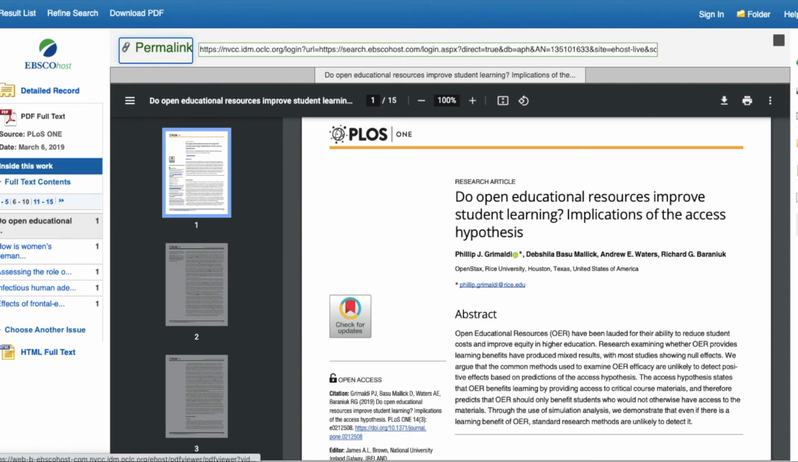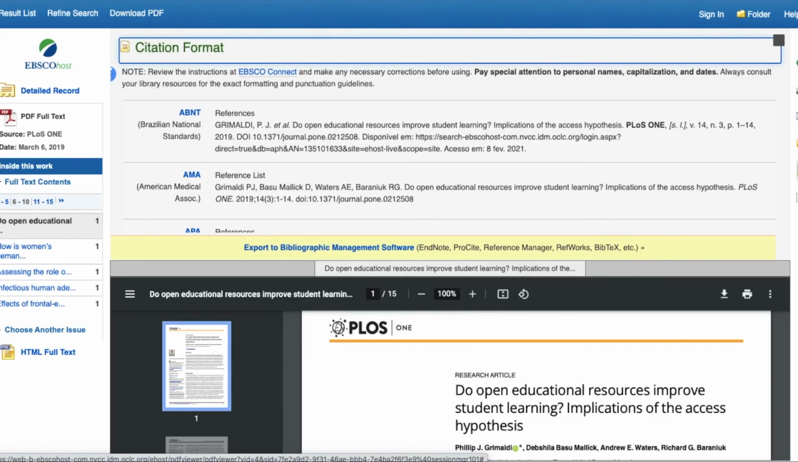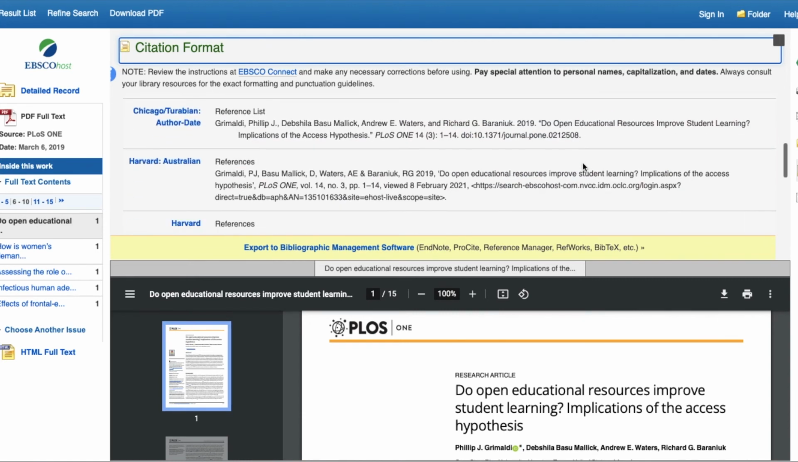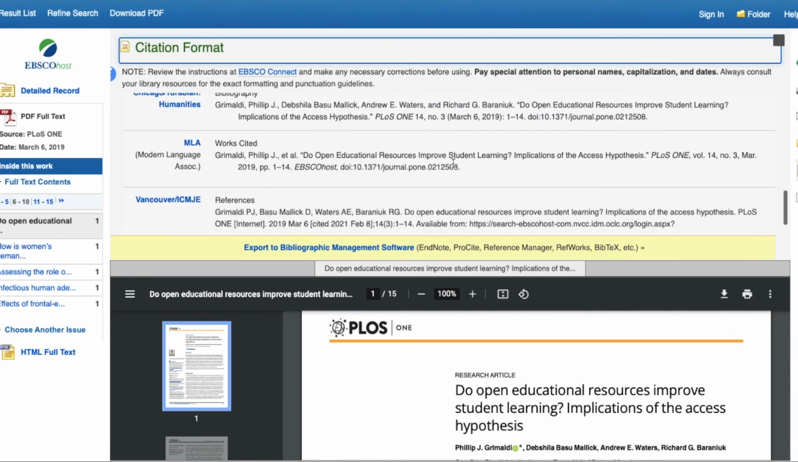And finally, this icon right here that looks like a piece of paper, it says Cite. This is where you can automatically generate citations. And if I scroll, I'll find MLA. And I can just copy and paste that. And it's gotten a lot of the work done already for the works cited list.